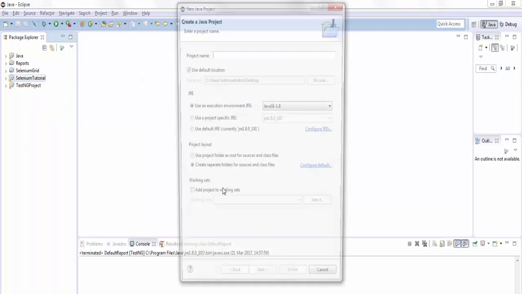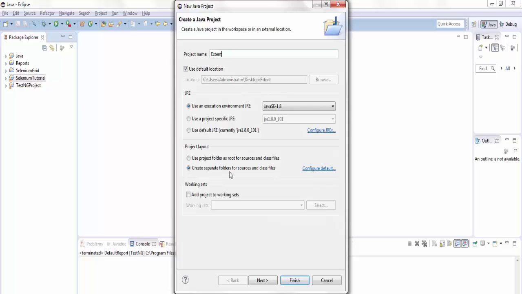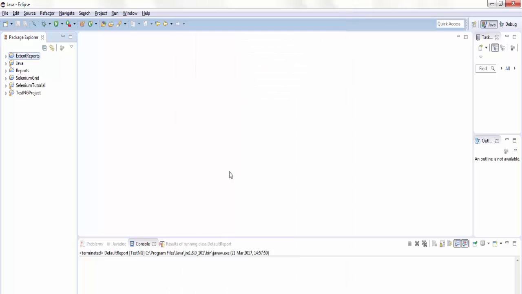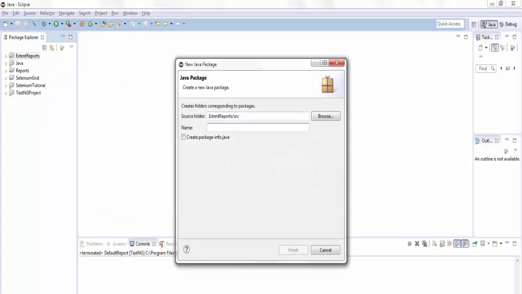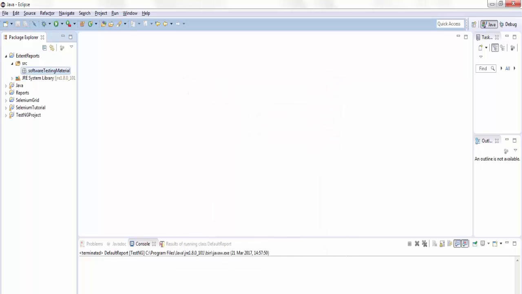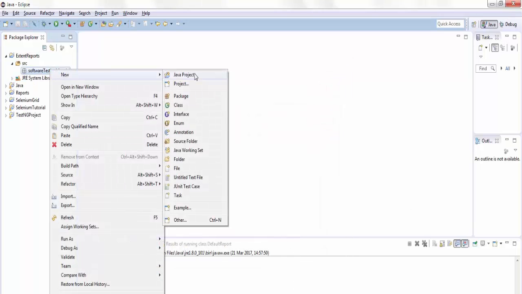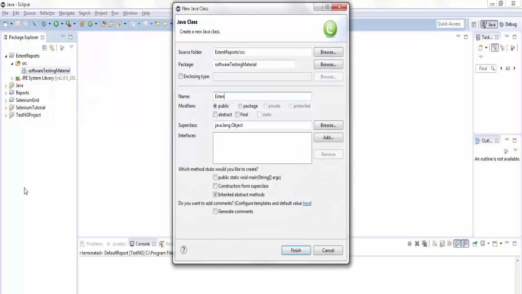Create a new Java project, and I am giving the project name as Extent Reports, and create a new package, and I am giving the package name as software testing material. Now create the Java class. I'm taking the Java class name as Extent Reports class.